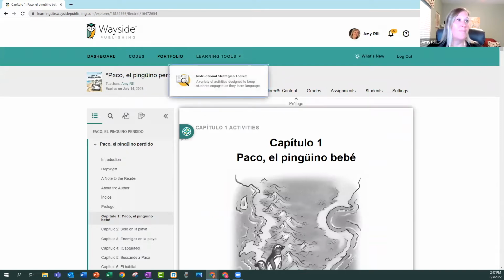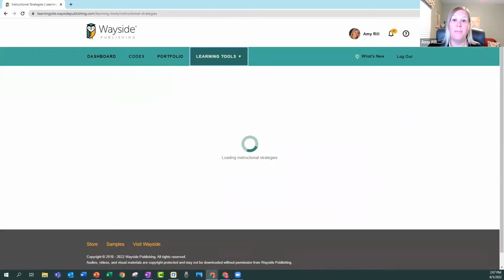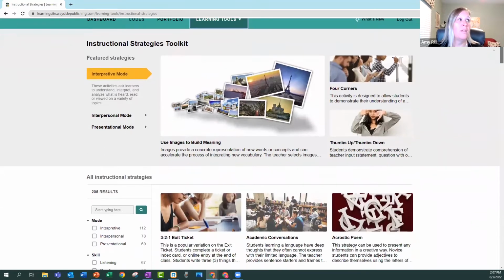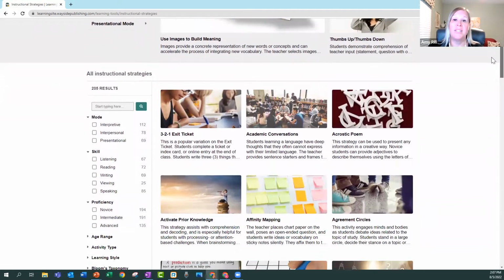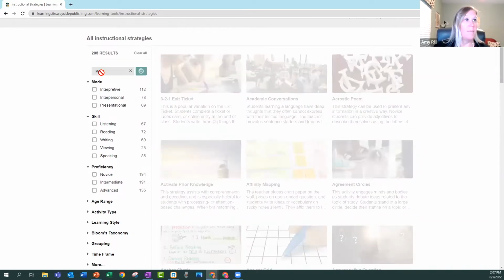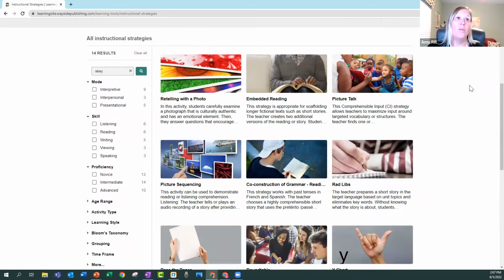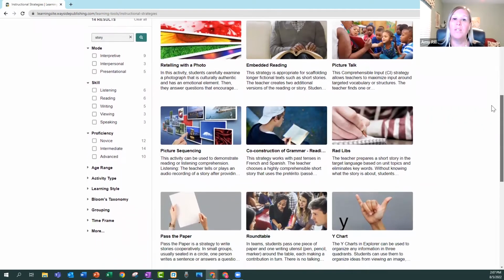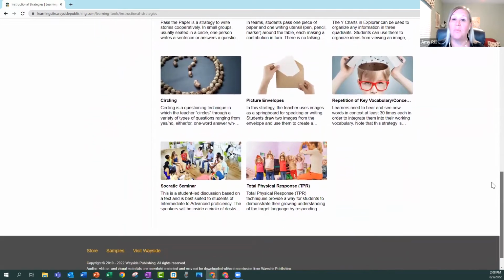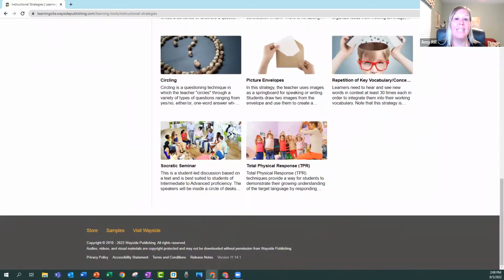The Learning Tools menu contains the Instructional Strategies Toolkit, which provides a variety of instructional approaches that can be filtered by mode, skill, proficiency level, activity type, and more. Whether you're a new teacher or want to find new strategies, the toolkit provides built-in world language methodology and pedagogy training at any time.